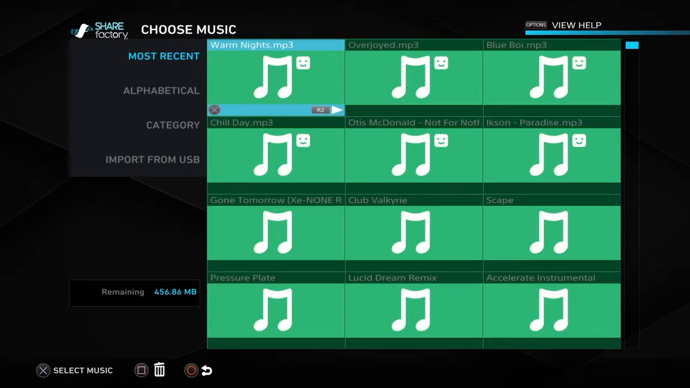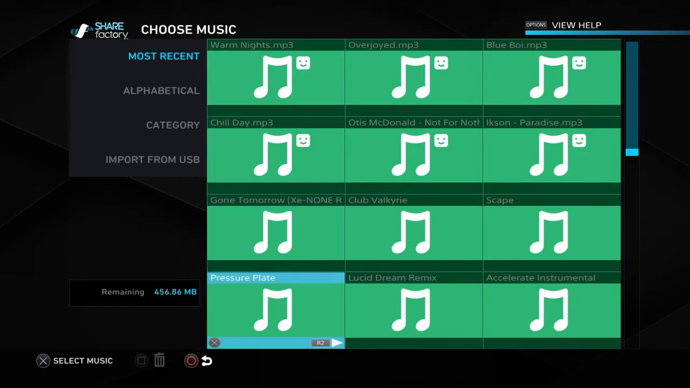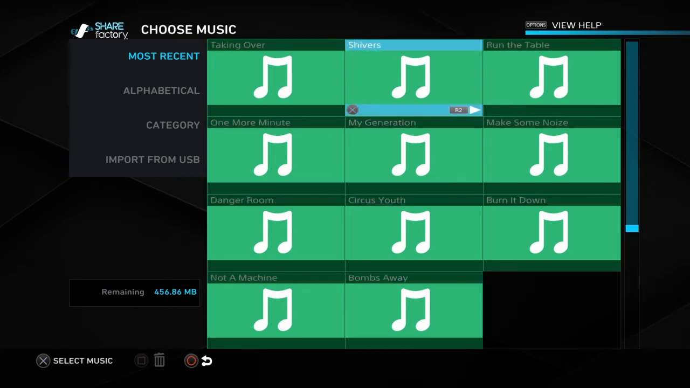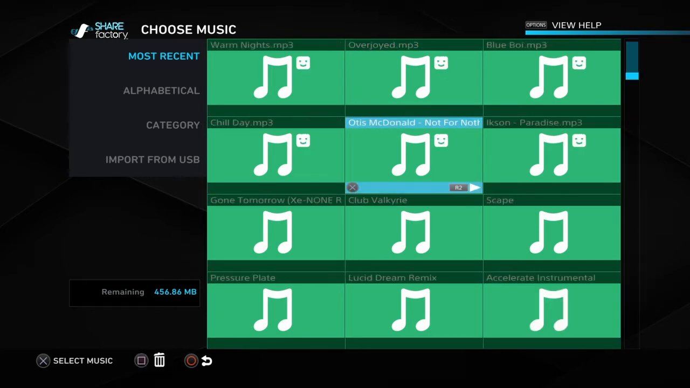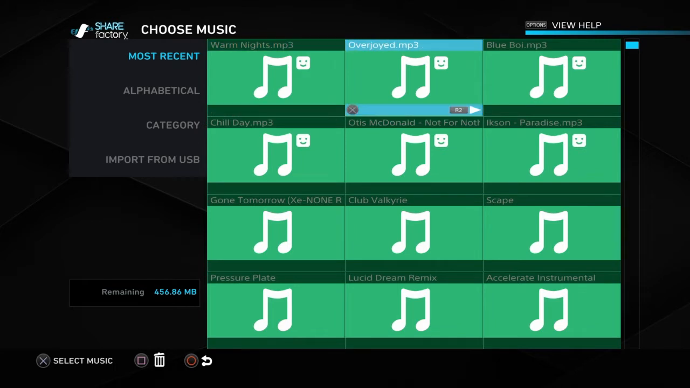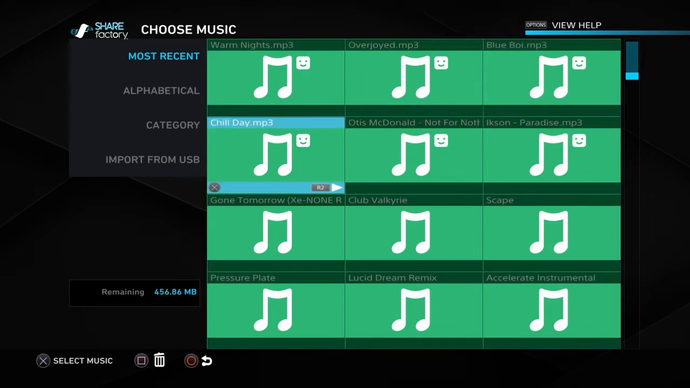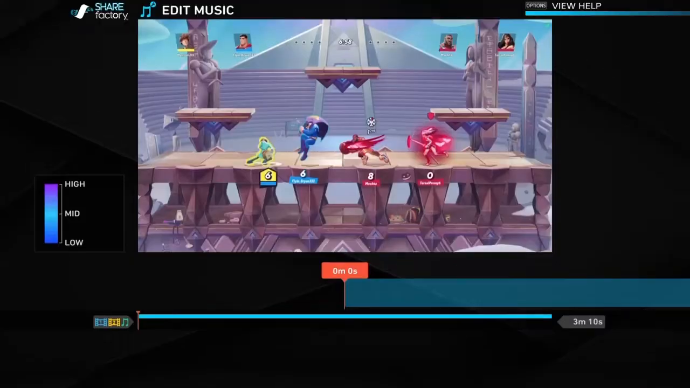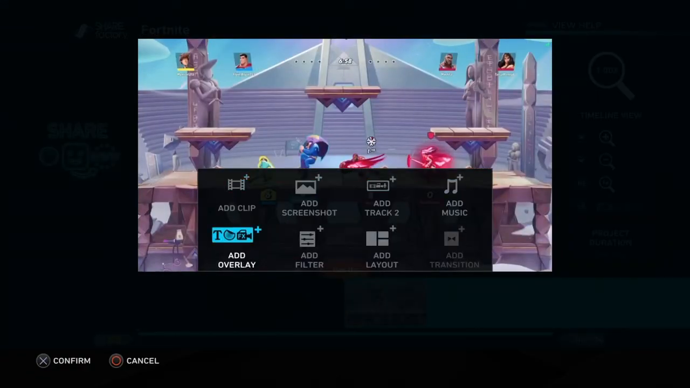And yeah, let's go to add music. It shows all of your imported music, how many megabytes you have, how much storage you have with the music, and basically all the ones that have the regular music notes are the sample music. And then, for example, all 6 of those with the head near it, those are your imported music from the USB. We got the add overlay.